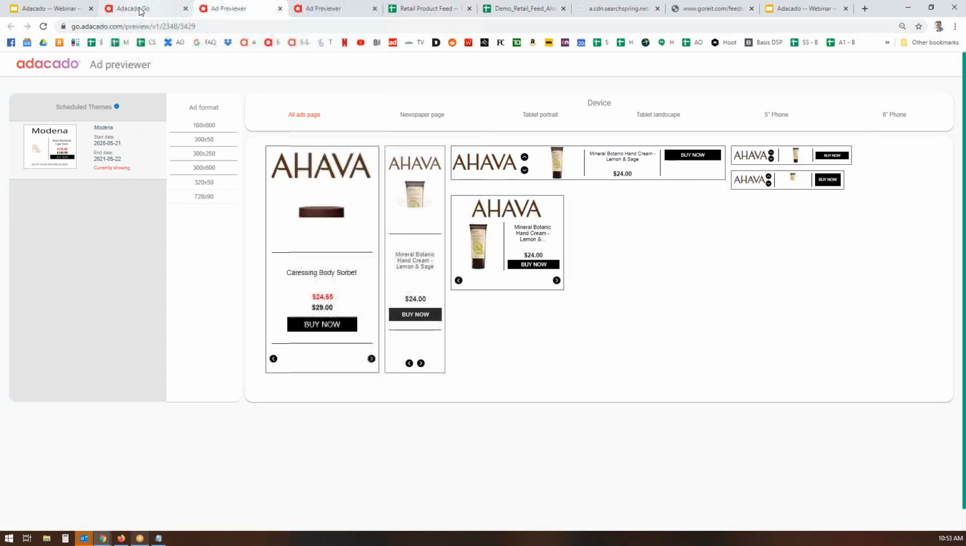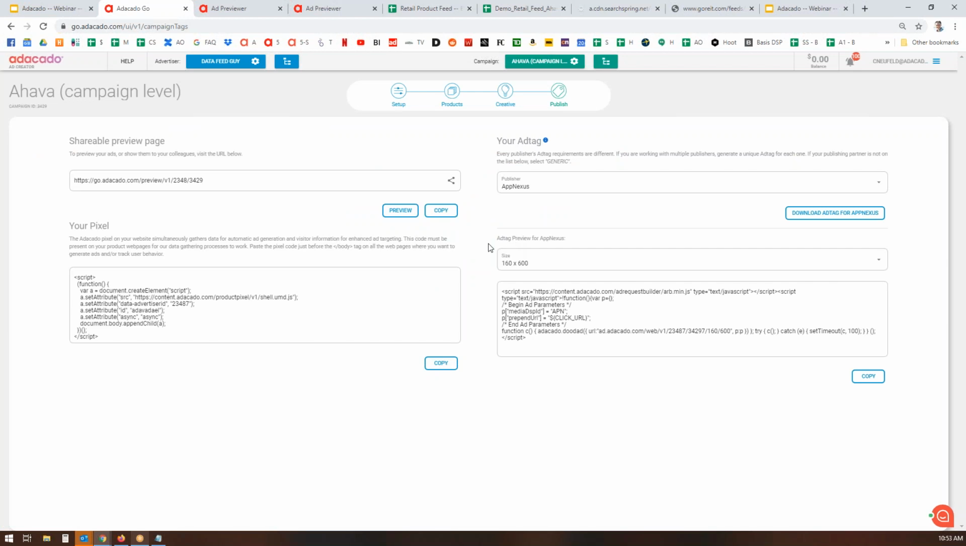Okay, so that was, as you can see, a really quick build of a data feed based campaign using products at the campaign level. Okay, so let's go back to, I'm just going to close those previews.